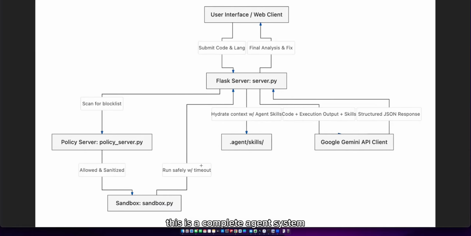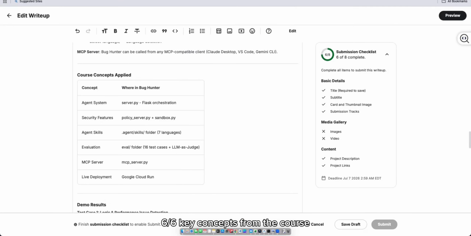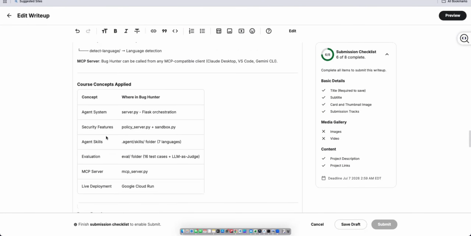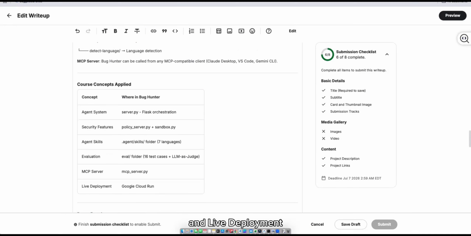This is a complete agent system, not just a simple API wrapper. This project demonstrates 6 out of 6 key concepts from the course, including agent system, security features, agent skills, evaluation, MCP server, and live deployment.